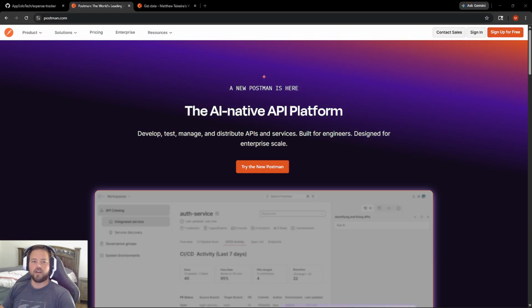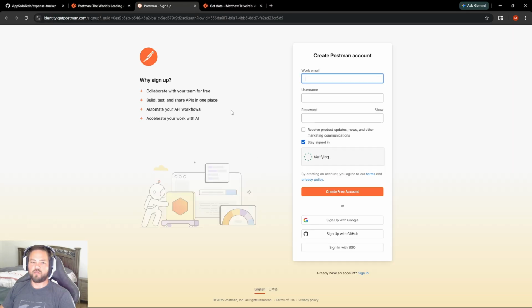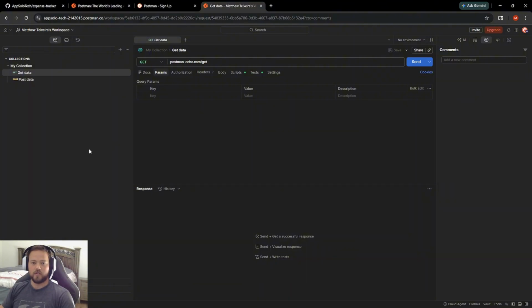All right, so here we are at the Postman website. Go ahead and we'll click try the new Postman. It's going to take you to a registration form. Either sign up with Google or your GitHub account. Either way, once you get the sign up done and you go through its process, it'll open up a new tab in your screen and we'll get started from there.